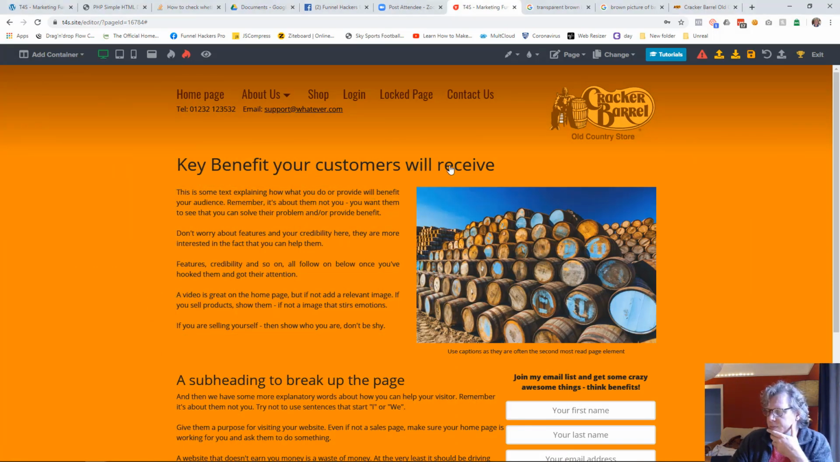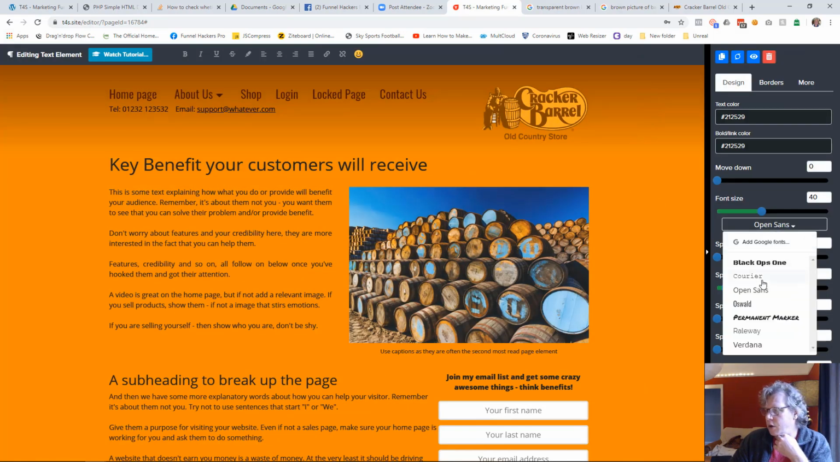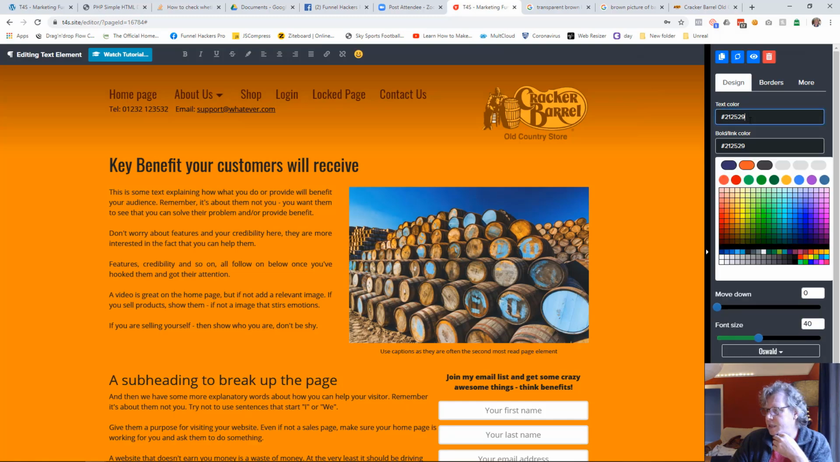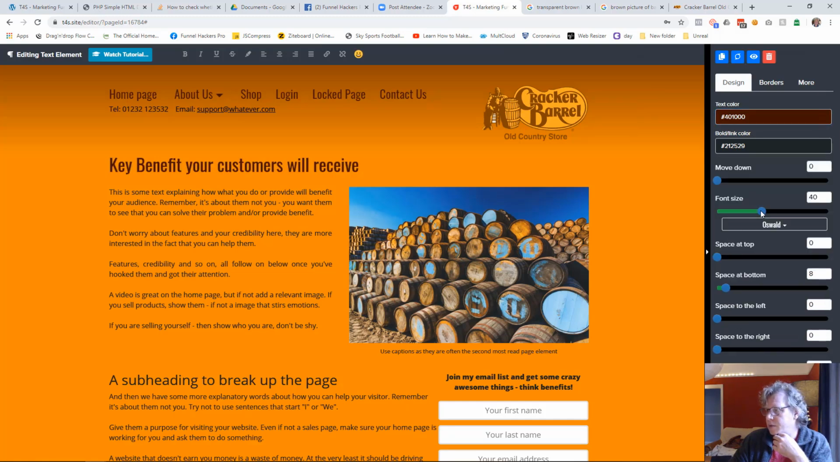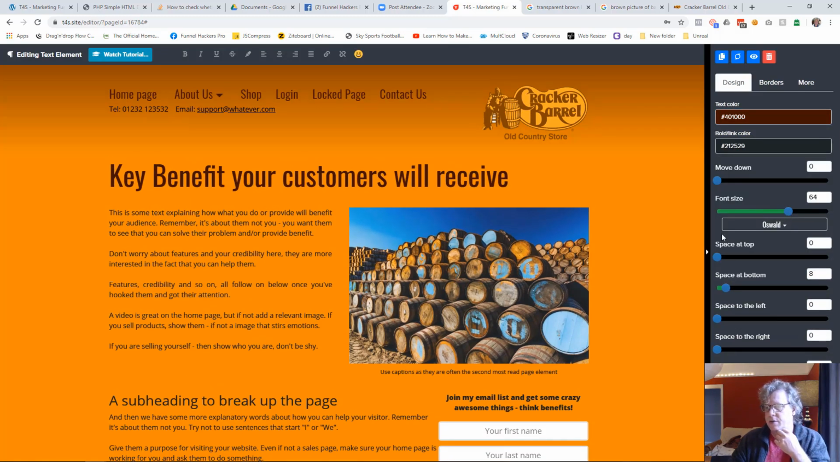Right, key benefit. The two fonts I'm going to use are Open Sans for my body text, and for my headlines I'm going to use Oswald. I'm going to stick to that dark brown. I'm just going to make that bigger because that's a nice big one. So two fonts. I'm not going to have more than two fonts. Use more than two fonts just because you can doesn't mean you should. Again, you don't want people trying to work out, oh, why does he use that font there and that font there? Good design gets unnoticed. So one font for the headline, one font for the body text if you're going to use more than one.